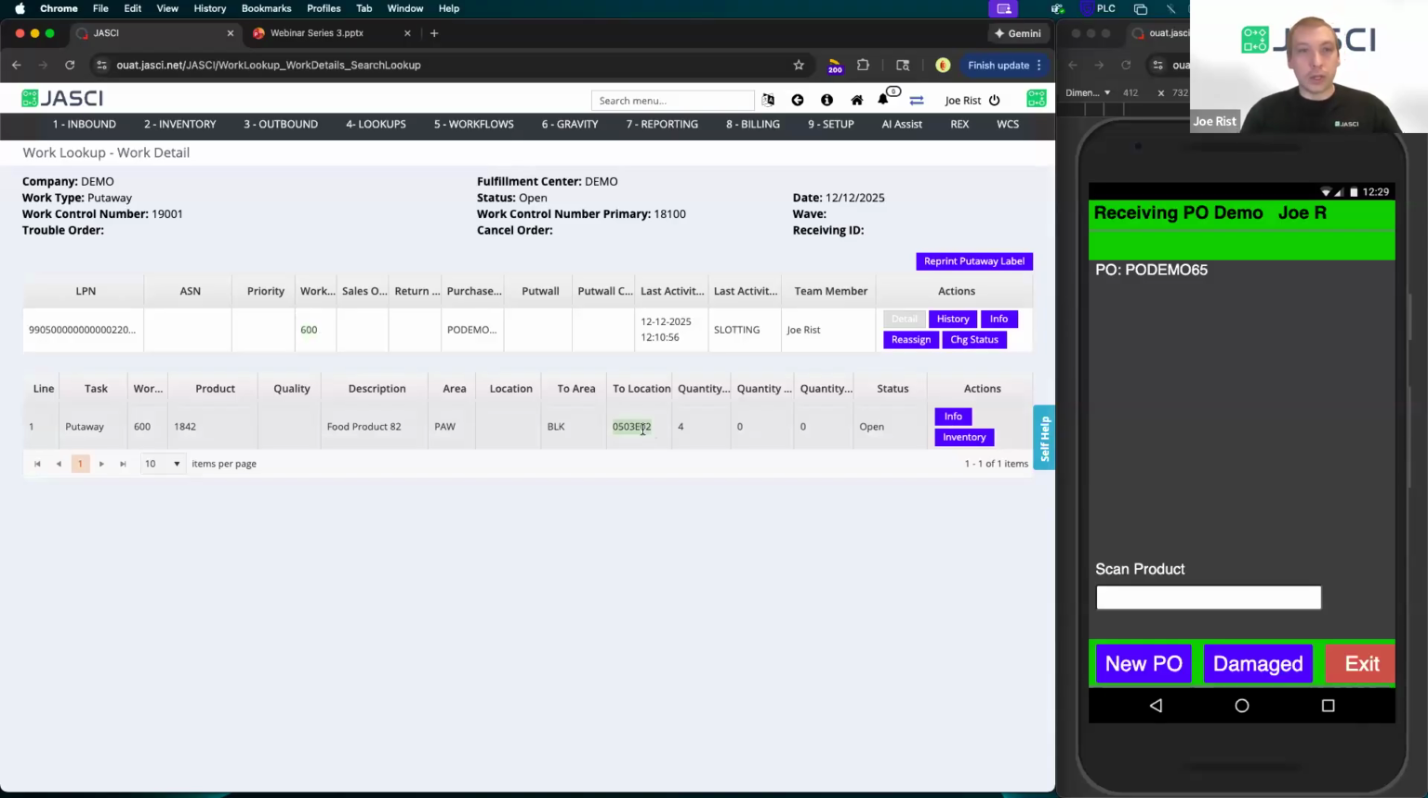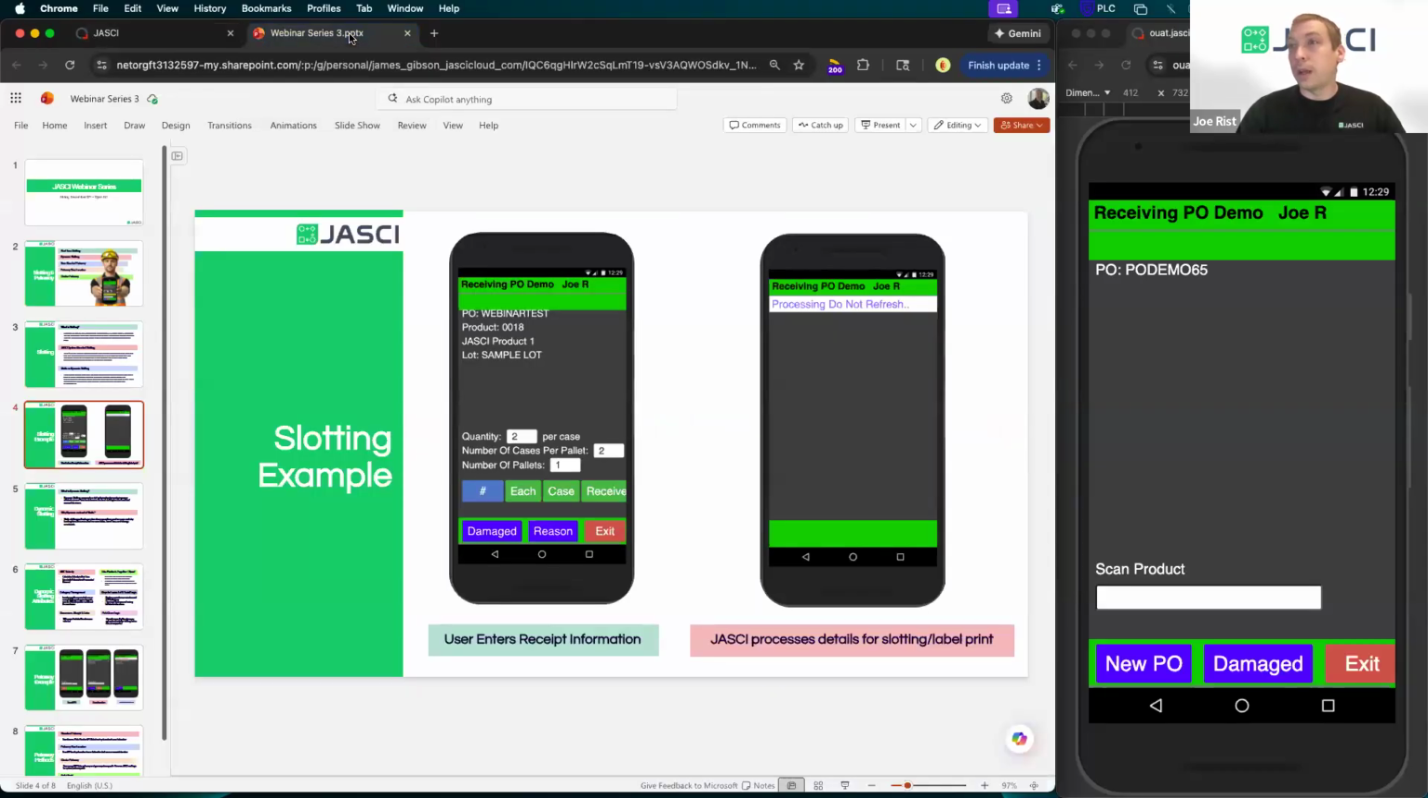So this location is what that slotting logic determined from our receiving process. When it said processing do not refresh, it went and found this location as the most ideal spot to store this inventory. And also, it printed out our putaway label. The putaway label is going to include a barcode that represents this license plate number, because during the putaway, I'm simply going to scan this license plate number and be guided on where we want to put our inventory away to. Now, a lot of things went into why it chose this location specifically, and we're going to talk a little bit about that next.